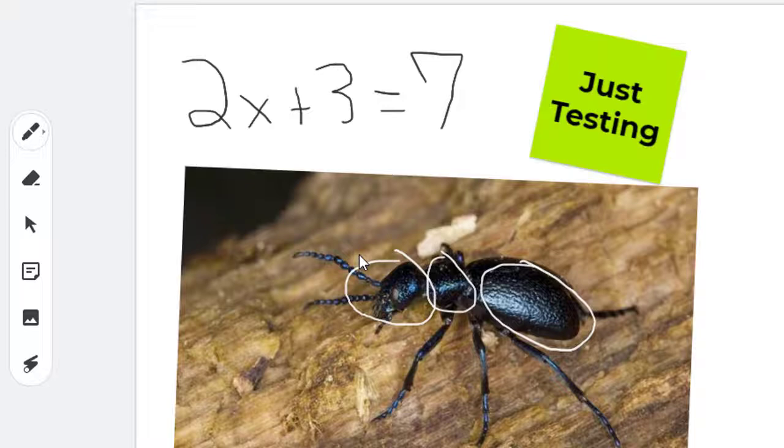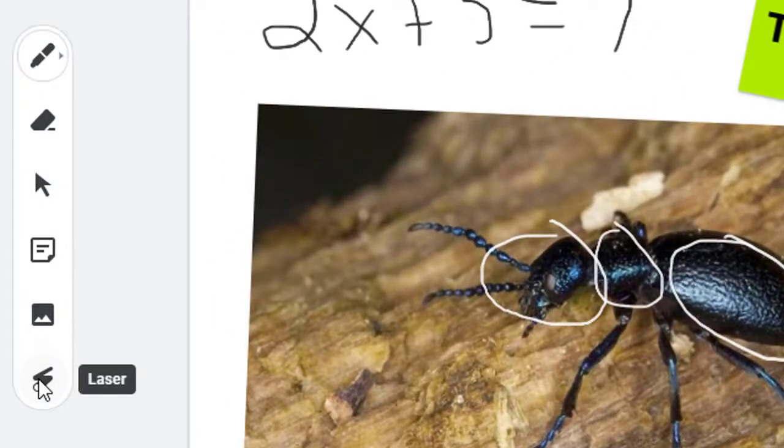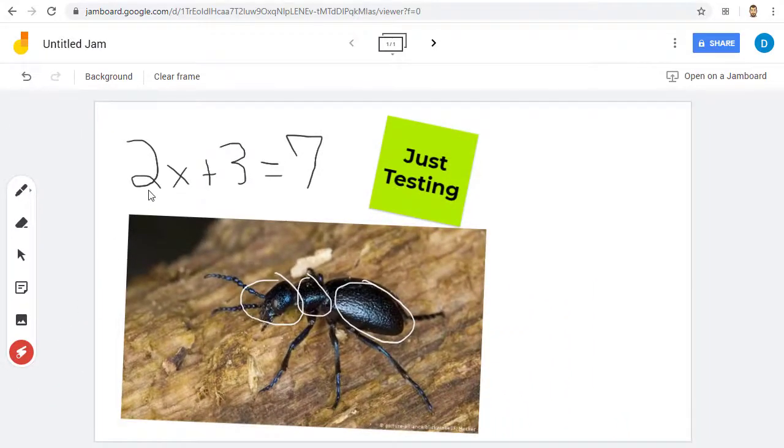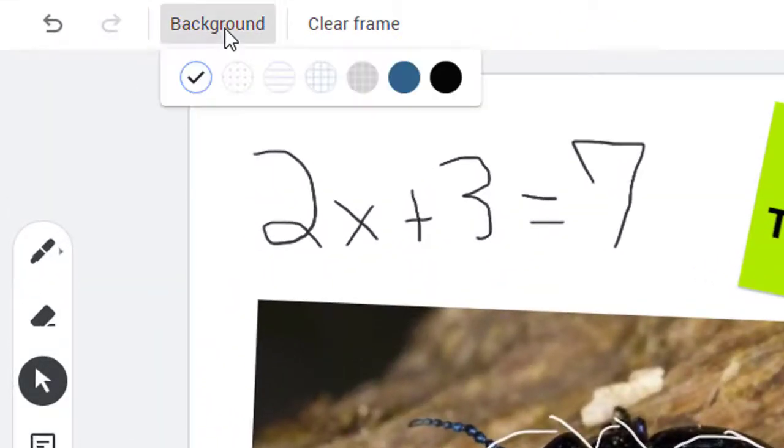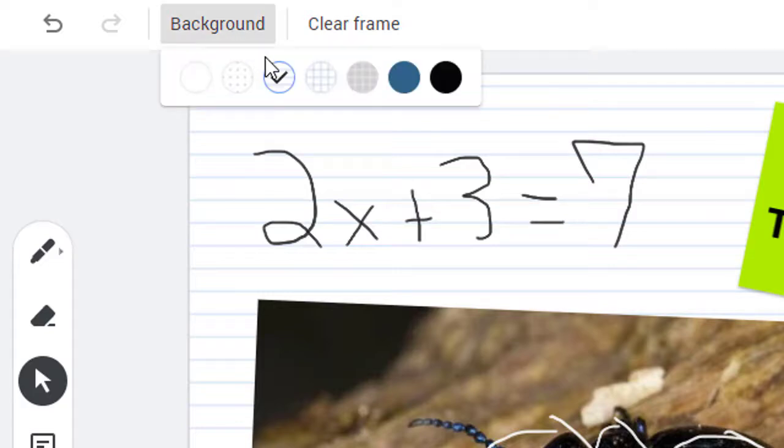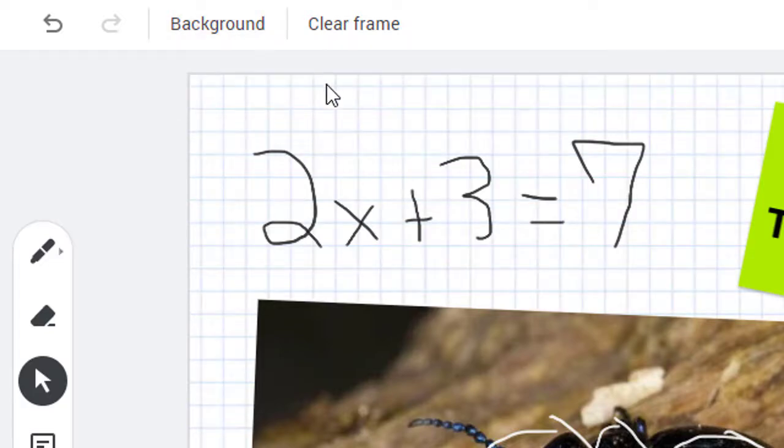The last button in the toolbar is the laser tool that allows you to point out things on your whiteboard. In addition to the toolbar, you can also change the background. This can be done in the top left-hand corner and includes backgrounds such as a lined background or graph paper.